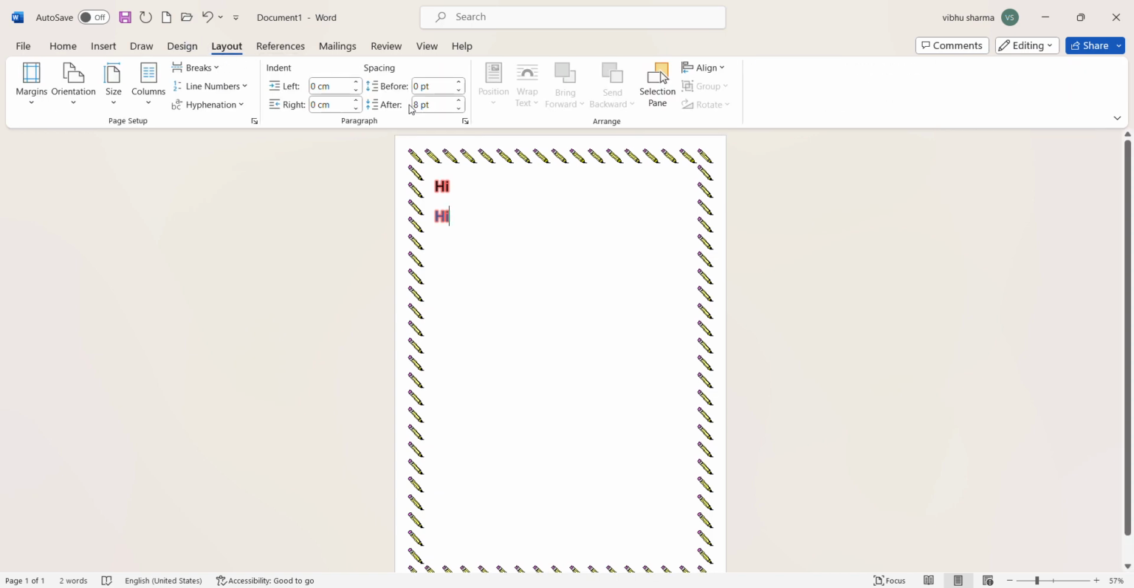And if you want less space between the letters, you have to go to layout tab, and here you have to do 0. And if you enter, like I have here, it's 0. I have done. Now I will enter, and the space is less than this.